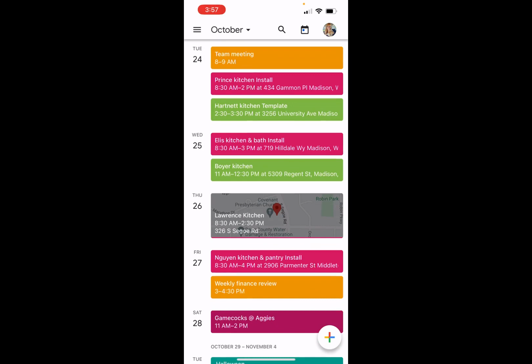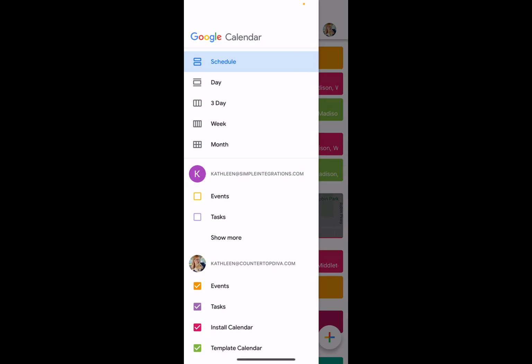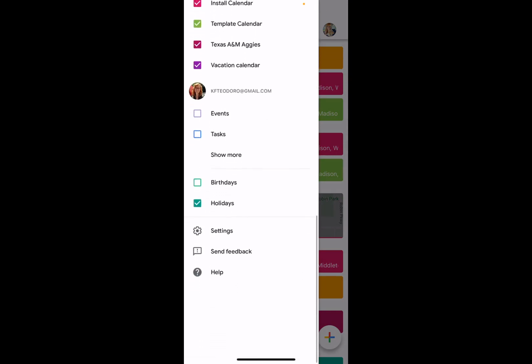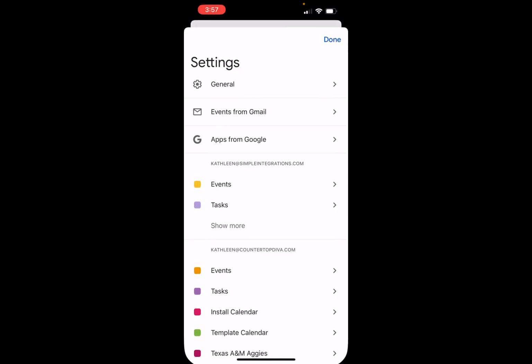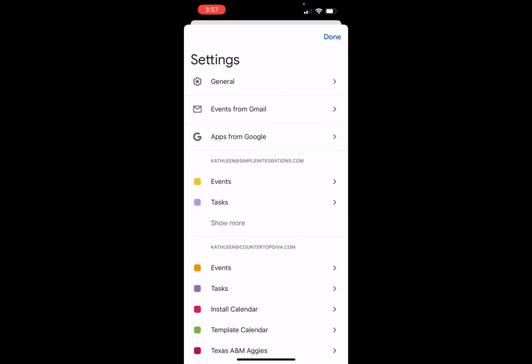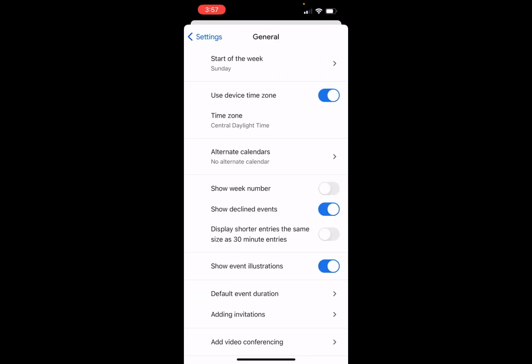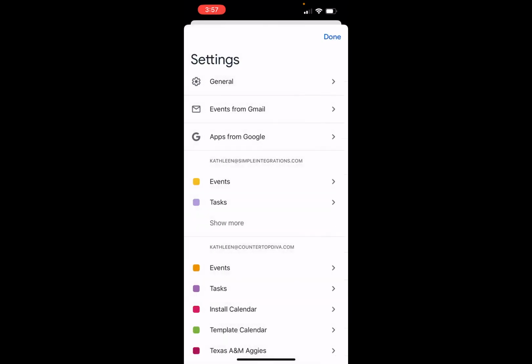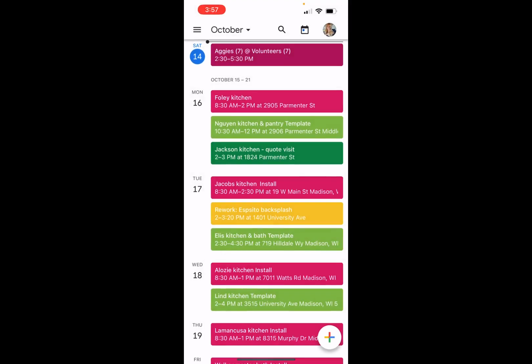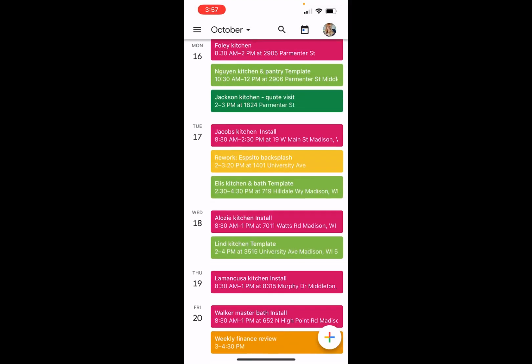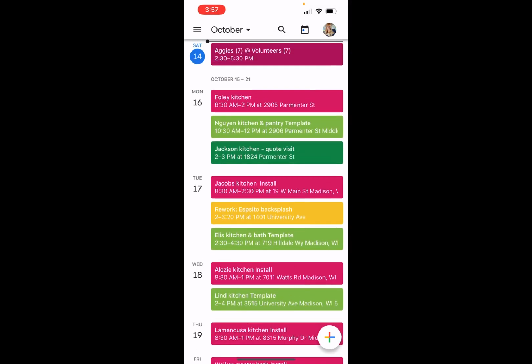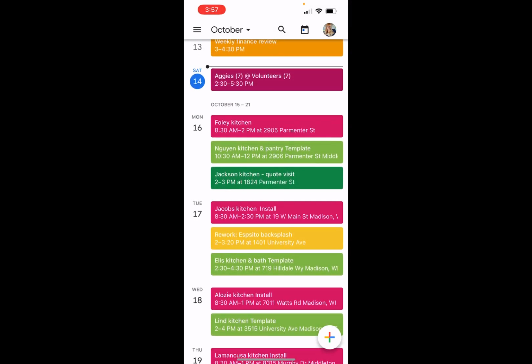To get there, go up to the upper left-hand corner sandwich menu, scroll down to settings, click settings. I'm going to click General up at the top, and we're looking for event illustrations, and there that is in the middle of my screen. I'm going to just uncheck event illustrations and then go back to my calendar, and now I don't have any of those, and I can see clearly which are my templates and which are my installs.